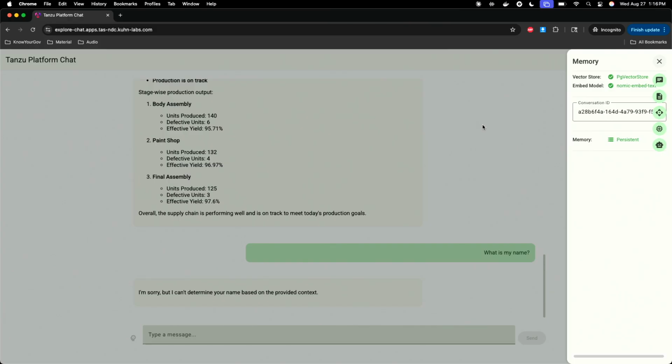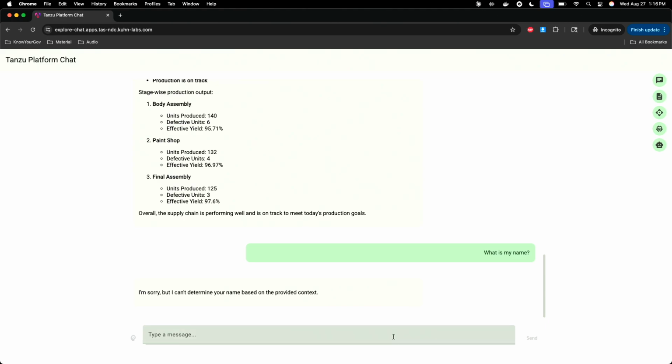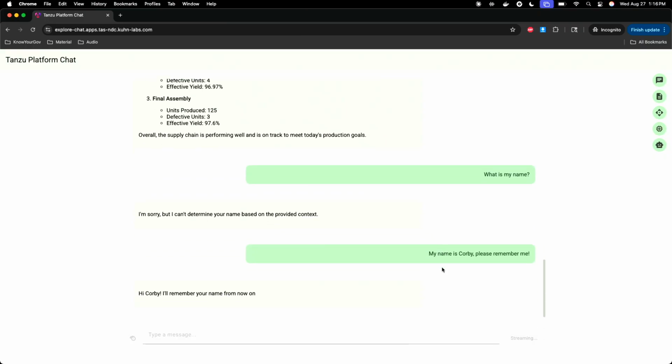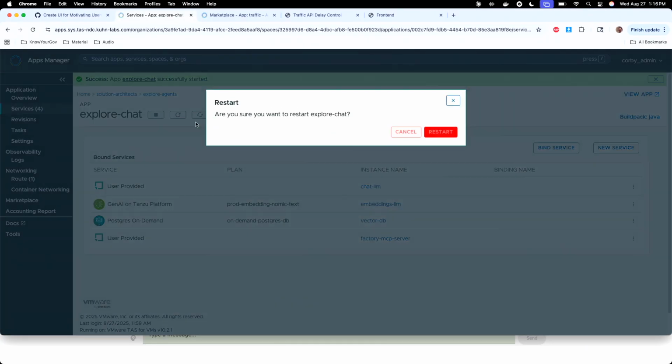So after I did that initial introduction and restart, we connected a vector store and an embedding model, which means that from this point on, we do have long-term memory. So if I introduce myself at this point, it is going to remember. So I'll say, hey, my name is Corby, please remember me. All right, cool. So it's going to remember, and now we'll go ahead and put it to the test. I'll go ahead and restart the application real quick.